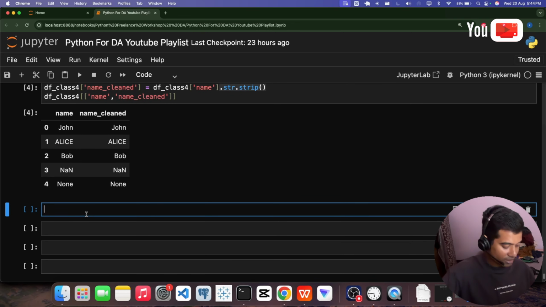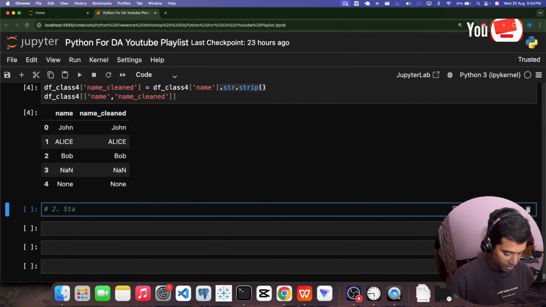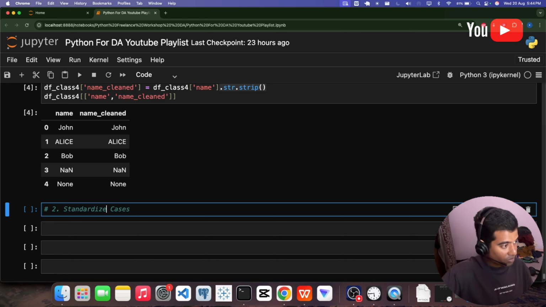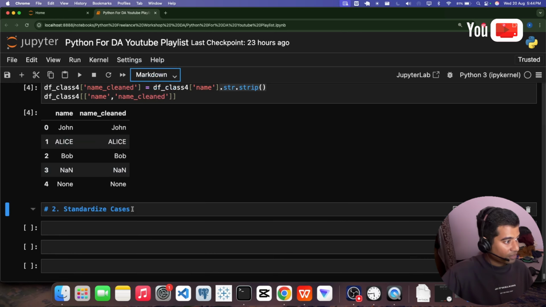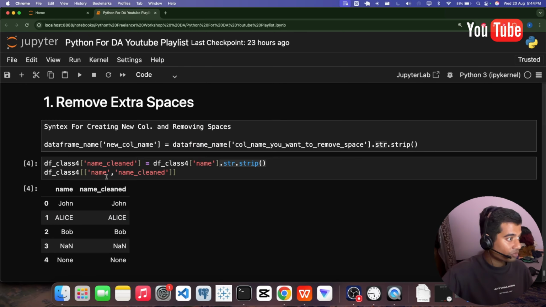Now let's move to the second thing. What is the second thing? That is standardizing cases. Sorry for the spelling mistake, spelling mistakes can be there. Standardize case. Better. Standardize case means all the things related to case.